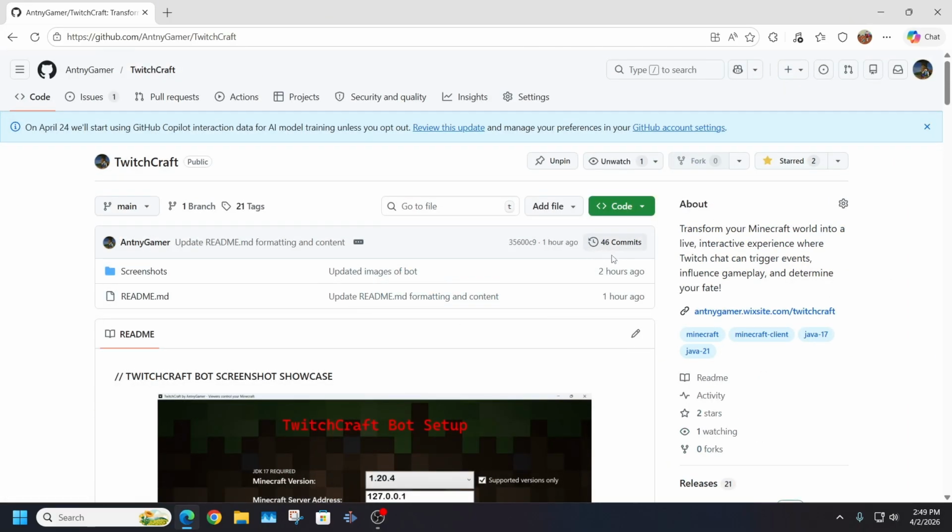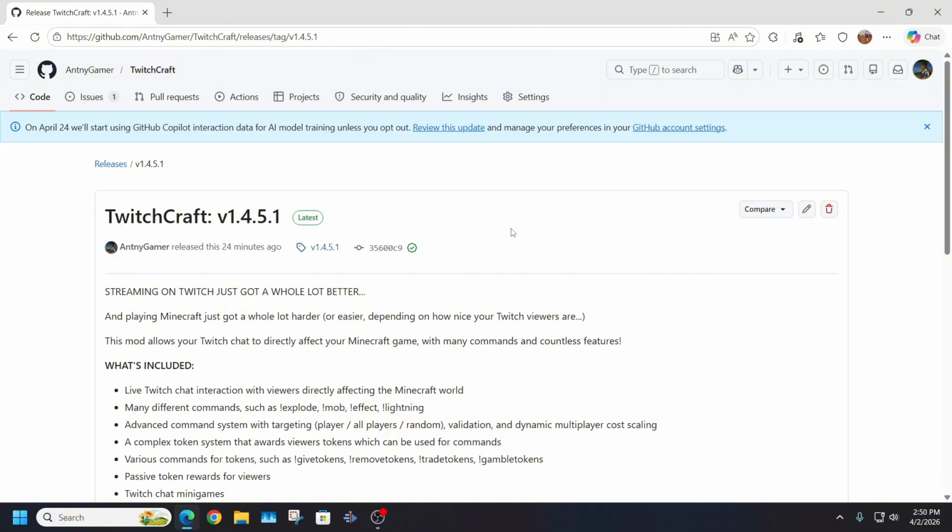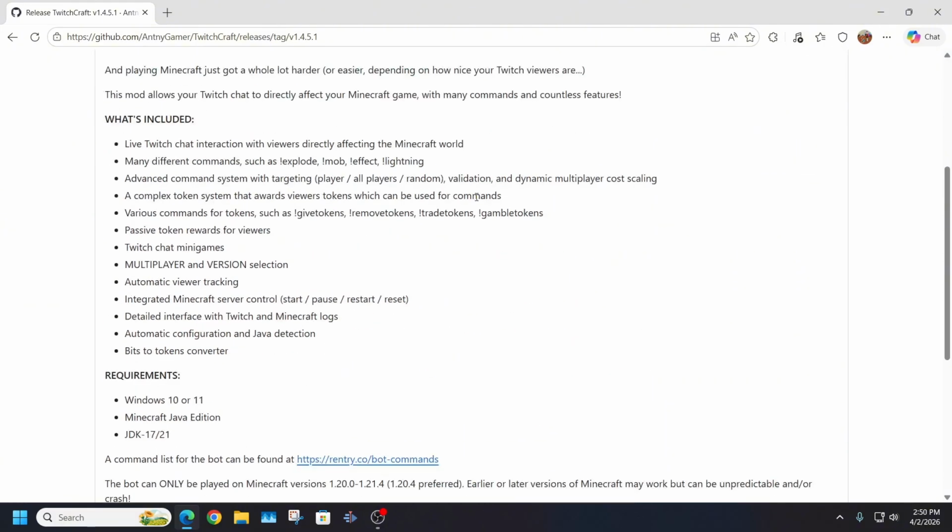Today I'm going to start off by going down to releases, and the latest version will be right here as of April 2nd, 2026. The latest version is version 1.4.5.1. So we just want to click on that and then scroll down.